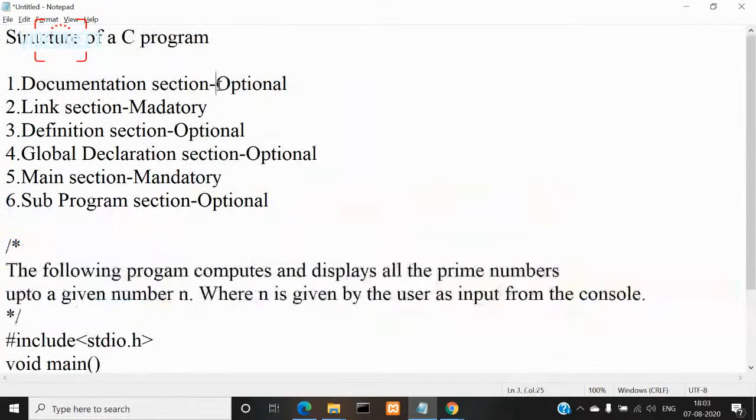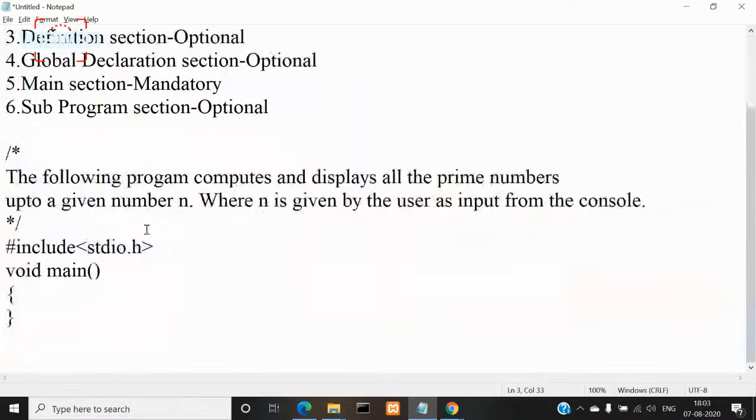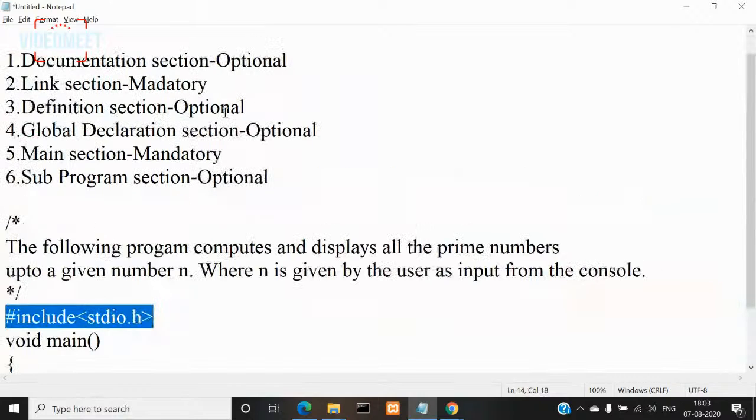So that's why I mentioned it as optional. Then after that you have a link section, which is this one, right? Then below this, why I'm calling this the link section is because this stdio.h is nothing but a header file. What is stdio.h? It is a header file.